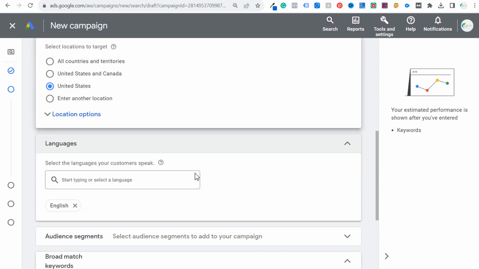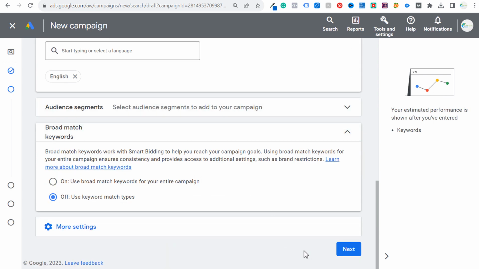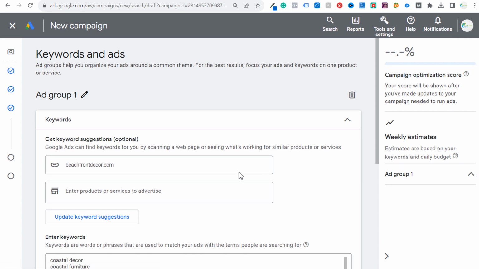Let's just go through here a little bit more. So one thing to note here, broad match keywords. Broad match keywords work with smart bidding to help you reach your campaign goals. Using broad match keywords for your entire campaign ensures consistency, provides access to additional settings such as brand restrictions. We're going with off at this point. So we're not using broad match keywords for our entire campaign, and we're going to click on next.